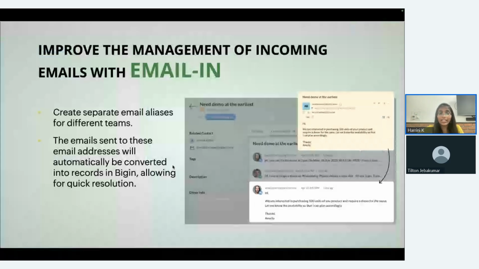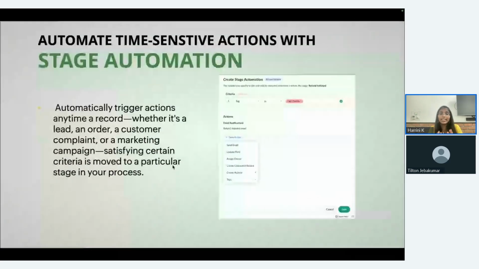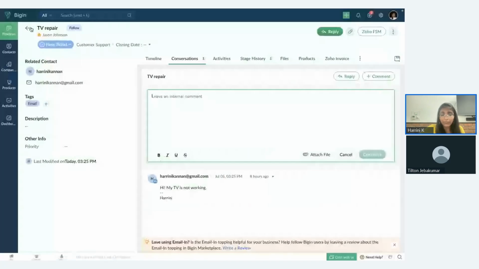Next, we'll be taking a look at one of Bigin's latest features, stage automation, which is quite similar to workflows, and it will help you automate time-sensitive actions linked to particular stages in your business process. How about we create stage automation for our customer support pipeline?